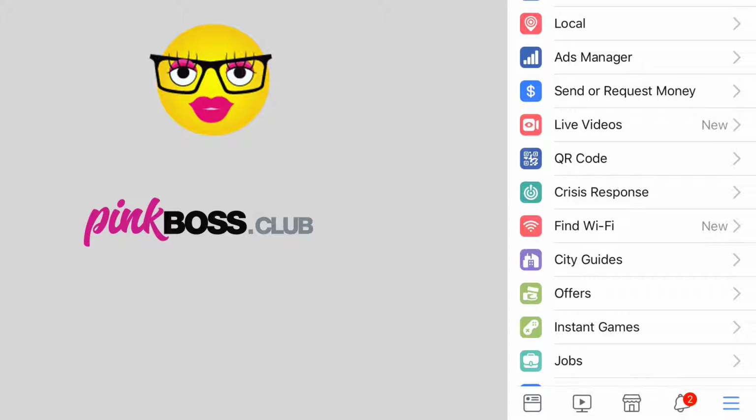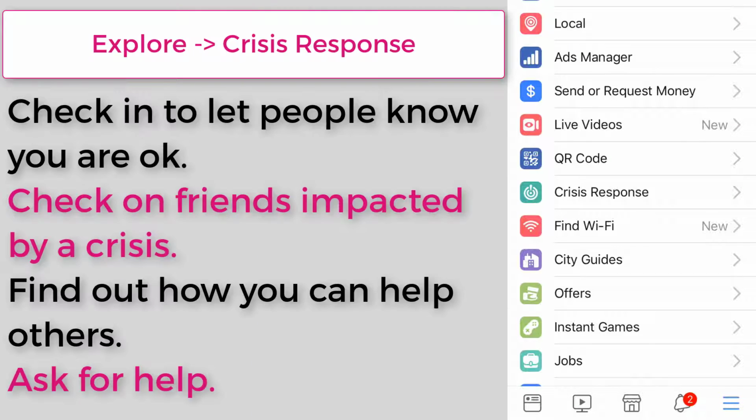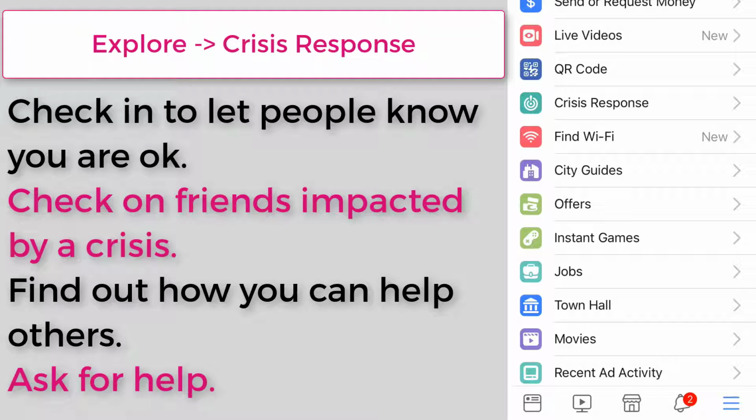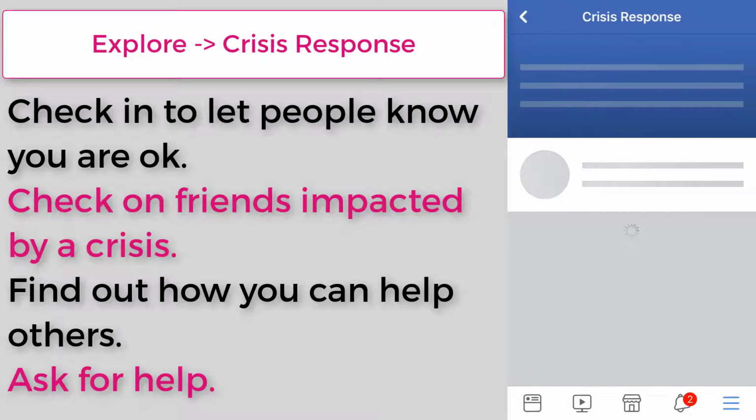Scanning QR codes. Crisis response is a good one. So if there was a crisis, like for instance, what happened in Washington recently, you can see if your friends and family are safe. You can also mark yourself safe. You can also donate here. So you can donate, you can share, you can mark yourself safe.